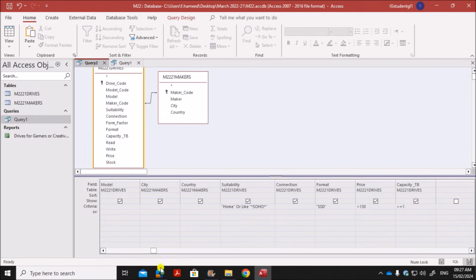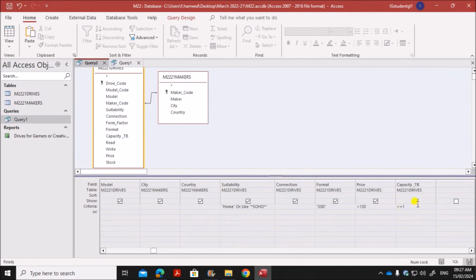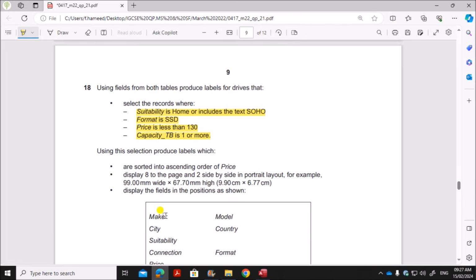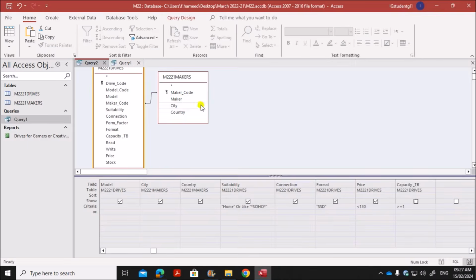Now the capacity need not be shown in the label, so let's not show capacity, untick this. So the query is ready, the required data is ready. Now let's make the label. For that, save the query.